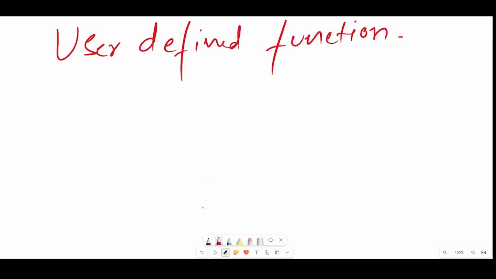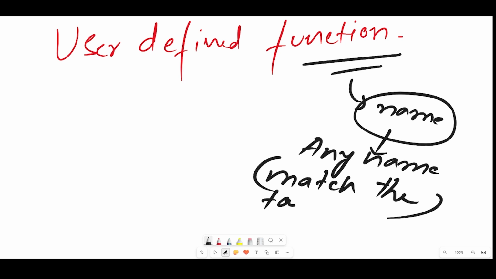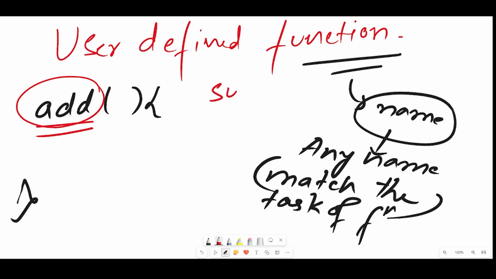Here, the function which is there, we give a particular name. It can be any name, but it should match the task of the function. For example, if your function is to add 2 numbers, I'm going to write the function name as add, but this is not important. It is completely optional. The reason we give add is because if somebody else sees your program, he must understand what this function will do. If you see the word add, he will at least understand that yes, this function is adding something. You can write any name. Like if I write sum and then write the function, that is also fine. There's no problem with that.